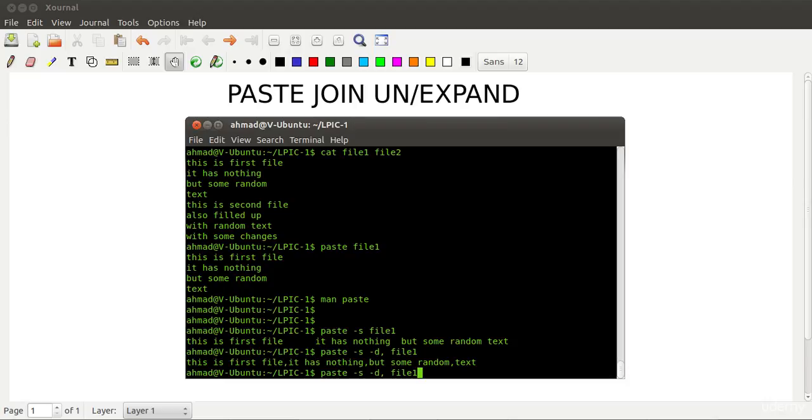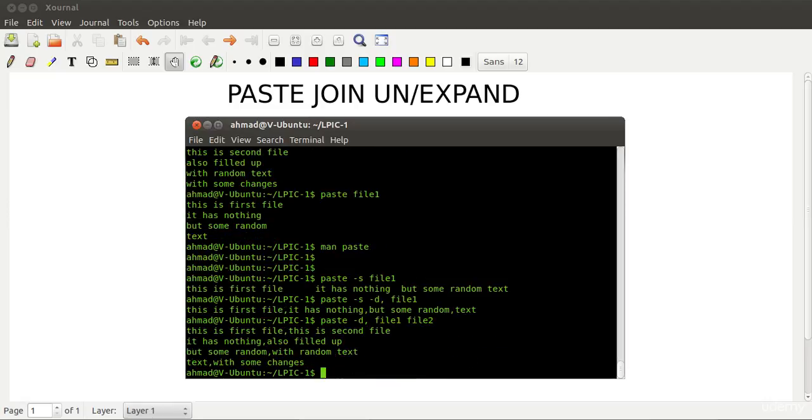Now to put in two files, which is like file1 and file2, let's just remove this -s flag and put in file1 and file2, so that files are printed side by side. Each line is printed side by side, but delimited by this comma character. So I press enter, and now we see that this says this is the first file, then we have comma, and this is the second file, it has nothing, and then comma, and so on and so forth.